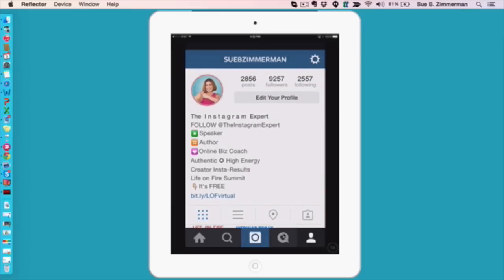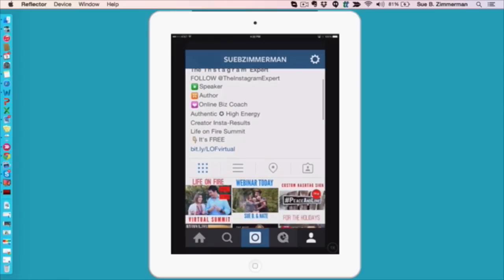The reason I like to use emojis, especially in the bio, is because you only get 150 characters. Using emojis adds color and also lets people know what you do. Your eye goes right to that color or that icon, especially when the finger's pointing down for your call to action. Here I'm telling people to go to the Life on Fire Summit. It's free. And then you see the bit.ly, so you know that you should be clicking into that bit.ly to sign up for the Life on Fire.